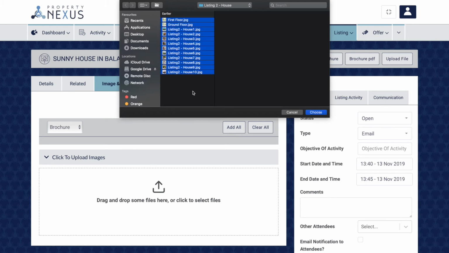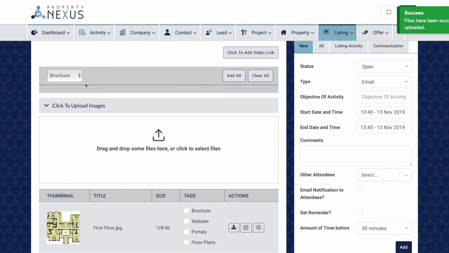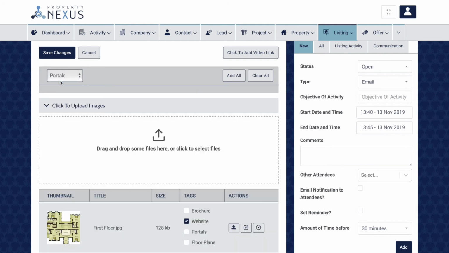Upload all your images in one go by selecting all the files in the folder. Once all your images are uploaded, select the website marketing channel and click the Add All button. Do the same for the portals channel.